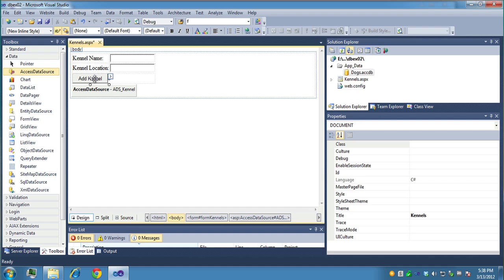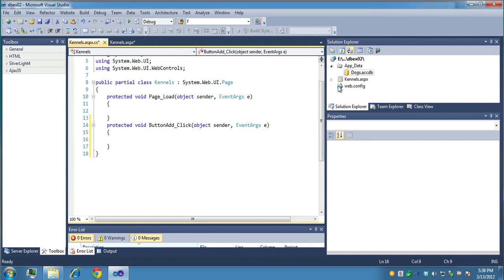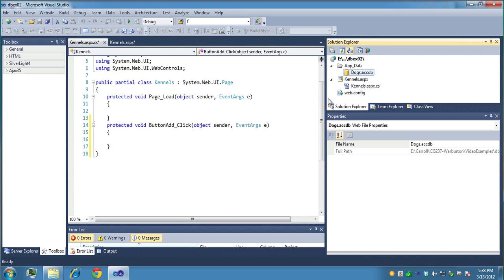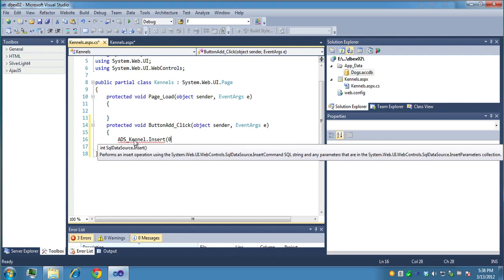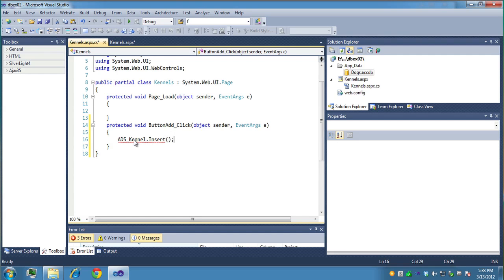So if I double click on the button, it'll put me into the button click event in the C# code. Right in here in the C# code. And I could use a try catch, but we'll just make it simple right now, and we'll just do ADS kennel. The IntelliSense should find it. Dot insert. Okay, left and right parens, semicolon. All right, and then if I save it, let's preview this in the browser and see what happens.